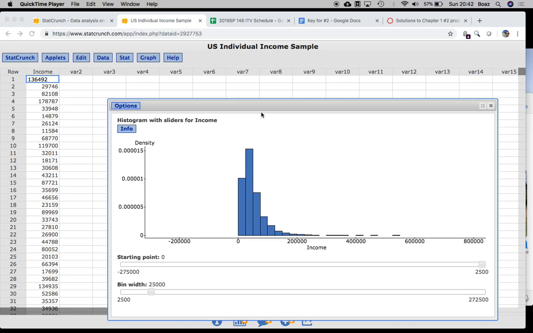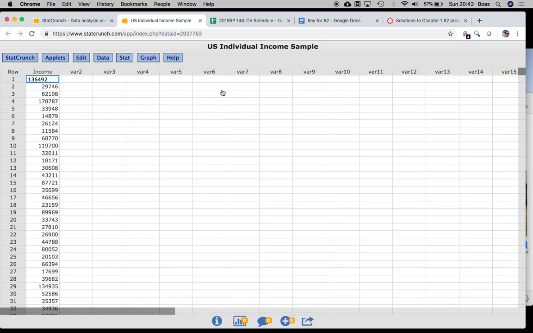So I want to look at some of the techniques for working with data here in StatCrunch, and I've got a file here that has some samples of U.S. individual incomes to work with, to look at how we can create a frequency distribution and how we can create a histogram and all the different tools that we can use.